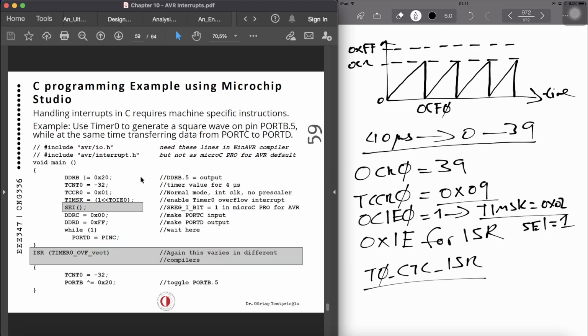Okay, so we have done an example using assembly. We can also do an example using C, and different compilers or assemblers require different C code. They have machine specific instructions for handling interrupts. So for example, in this one, we use timer 0 to generate a square wave on port B5, while at the same time transferring data. This is a similar example to the one we have done, and you can see the differences over here.